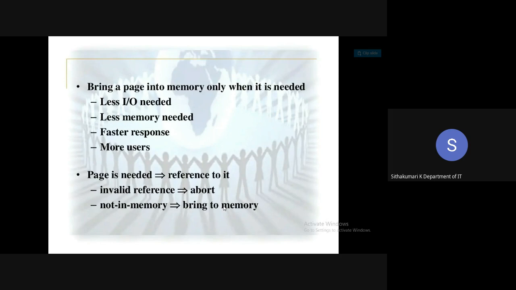So then, what are the advantages of this? IO will be less, memory needed will be less, the response time will be fast, and more users can share the memory. The multi-programming level can be improved. That's the thing.